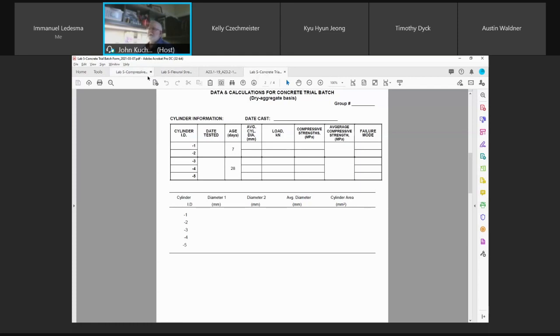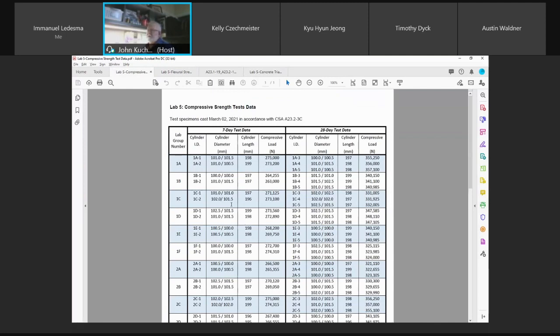Before we do that, we'll go to what I've loaded up here. This is the data that I've uploaded into Learn for you guys. So whatever group number you are, 1A, 1B, whatever, okay? Looks like we're doing 2 7-day cylinders, and I just called them 1A1, 1A2. Call it what you want, but this is what most students do, because it's group 1A, cylinder 1, cylinder 2, cylinder 3, cylinder 4, and cylinder 5.